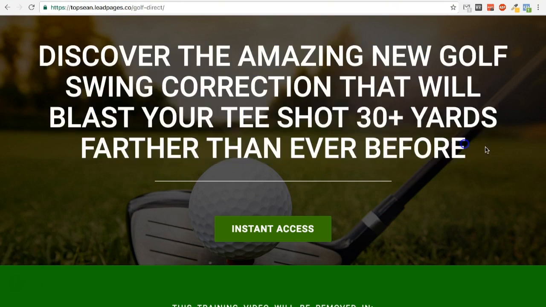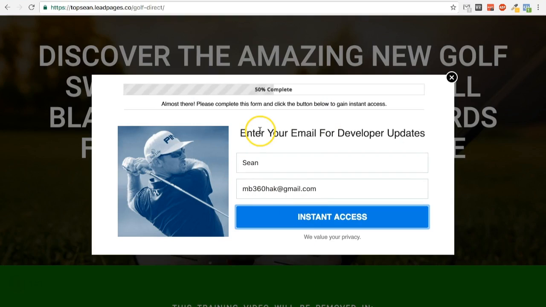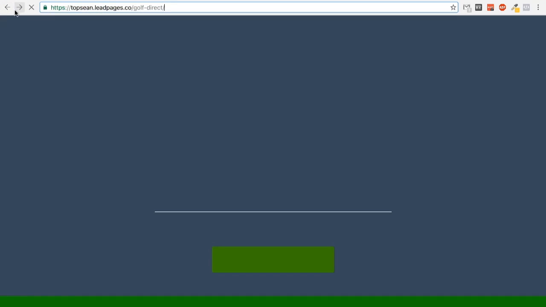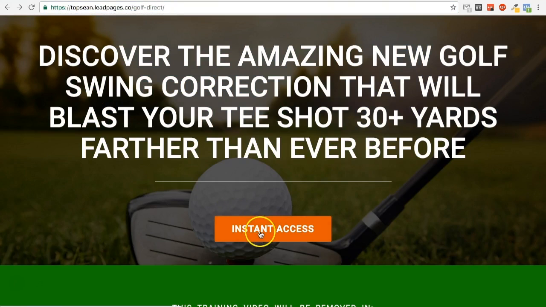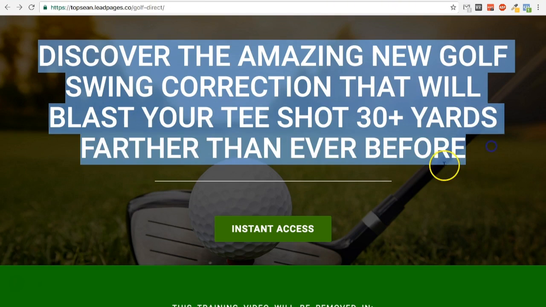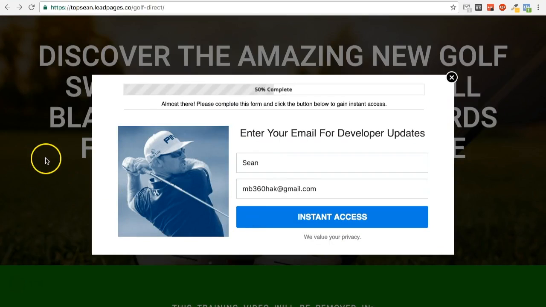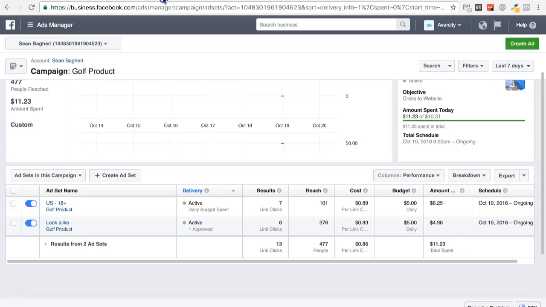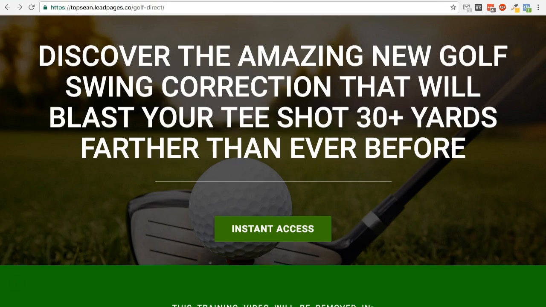So let me show you again. Let me just remind you, this is the direct funnel, and when we put in the name and email, it just directly goes to the product page, right? So we need to be able to track our leads, so that when we send the traffic from Facebook, we know if they have converted or not, if they've entered their name and email or not, so we can measure the success on Facebook.